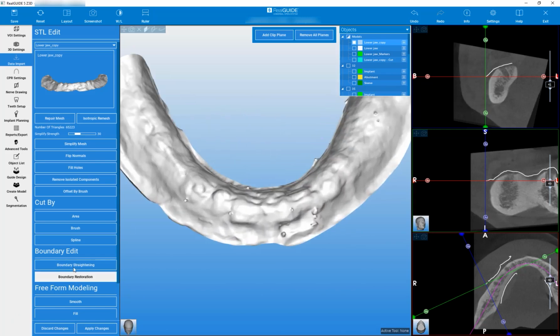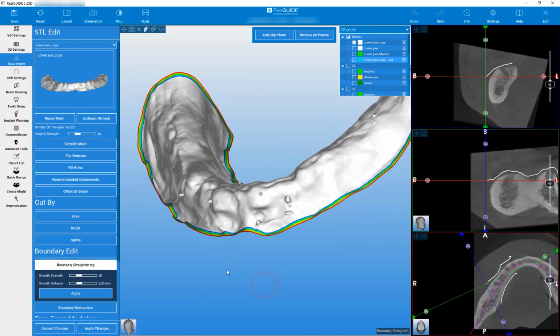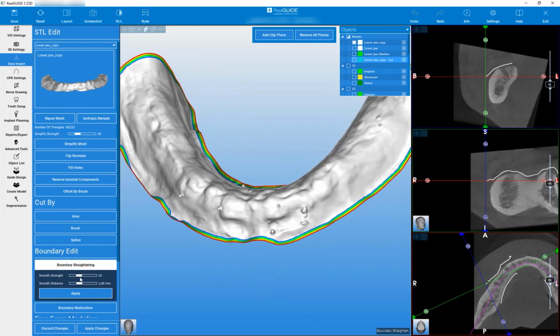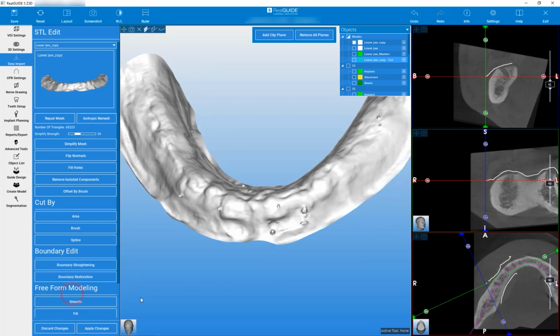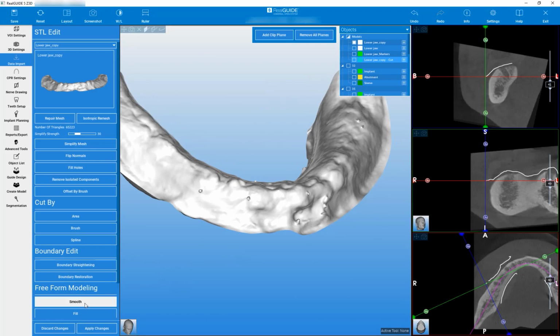Now we can begin cleaning up the reconstructed ridge. We can start by clicking Border Straightening to clean up the borders, as well as using our Smooth tool to clean up any protruding artifacts along the ridge.